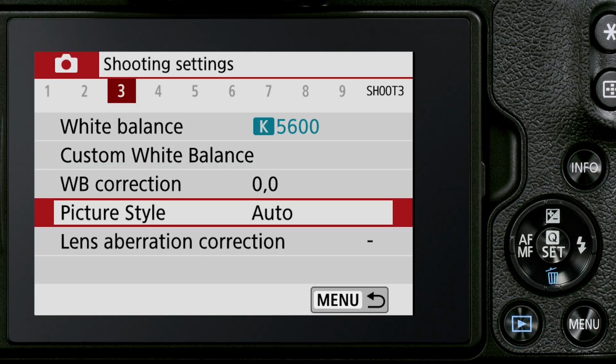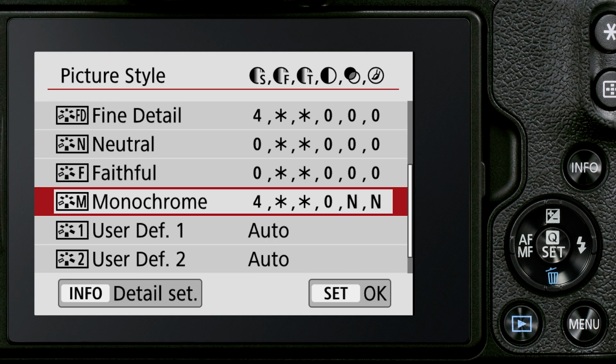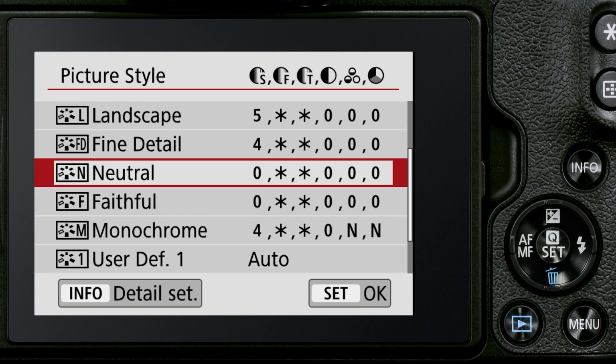Now in this same tab, move down and select Picture Style. Again, lots of options here, but I like to remove the higher saturation and contrast that Canon has on by default and set the picture profile to neutral.